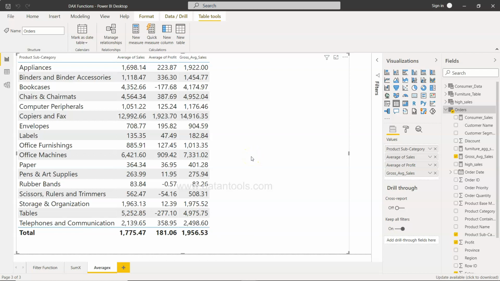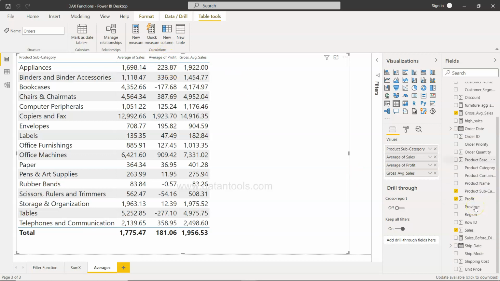And in this tutorial video, I will show you the use of the MinX function. The MinX function is useful in scenarios where you want to find the minimum value based on a given expression. For example, if you remember from one of our previous videos, we created a new measure, the gross average sales, which is nothing but the sales plus profit, and finding an average of that from each of the sales values that we have.